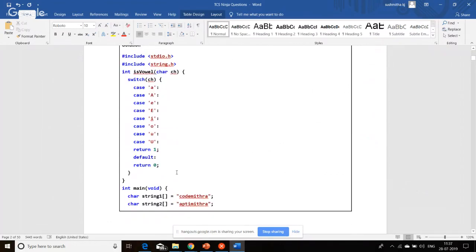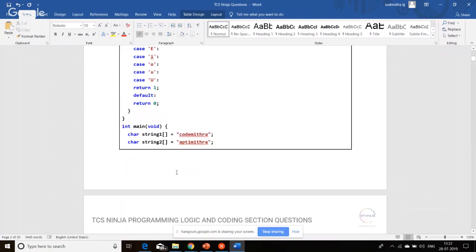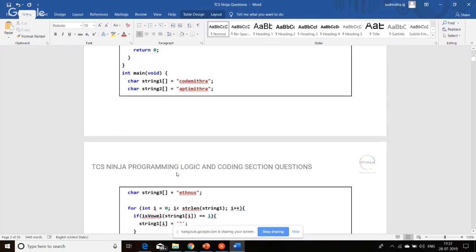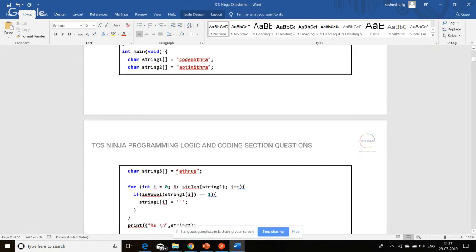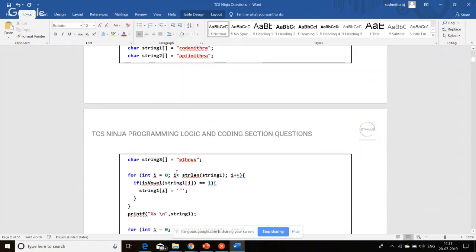So now let's check the condition. I'm getting the strings here as the input. So string 1 is code mitra, string 2 is aptimitra, and string 3 is Ethnus. These are the 3 input strings that I have got from the user. So now we shall work on string 1. What is string 1? Wherever we find a vowel, that has to be replaced with a double quote.